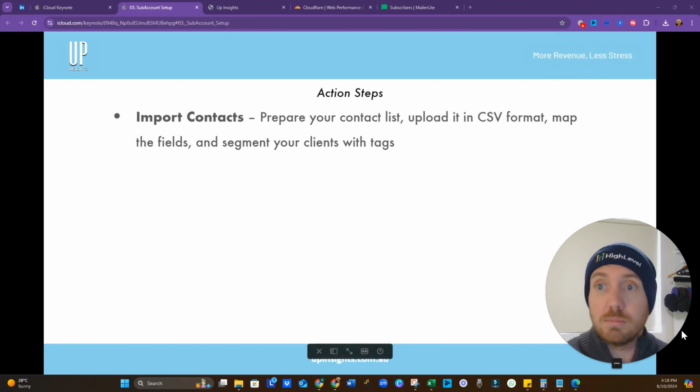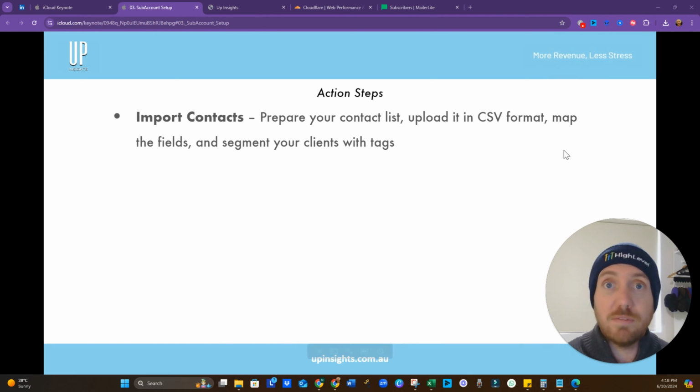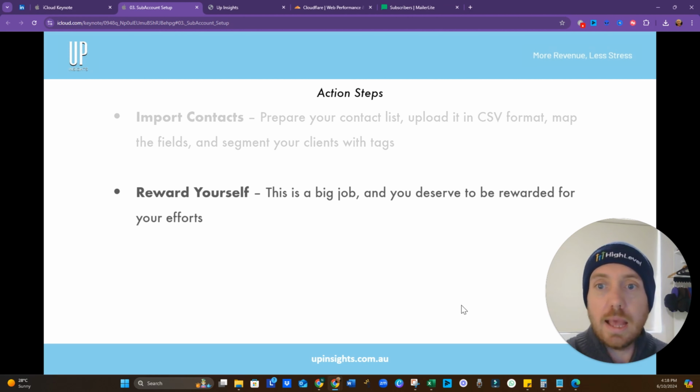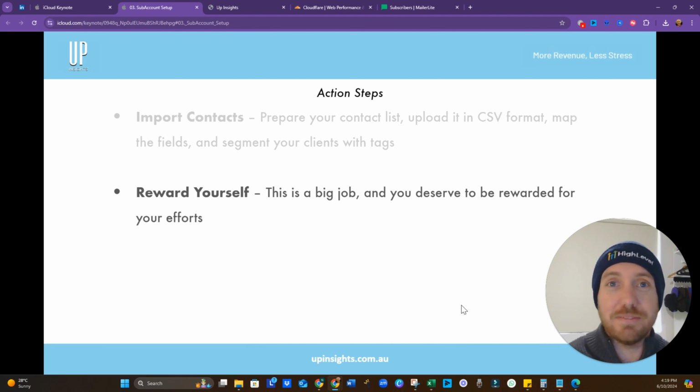Import your contacts. So prepare your contact list, upload it in CSV format, map the fields and segment your clients with tags. If you don't have existing tags in there, you can sort of go through and add tags as you go. And reward yourself. This is a big job and you deserve to be rewarded for your efforts. This is probably one of the biggest things we will do, setting up this sub account. But if you've gone through all these steps, if you've followed along, you are set. Everything is ready to go. And you should be happy about that. Congratulate yourself. Or I'll congratulate you. Well done.